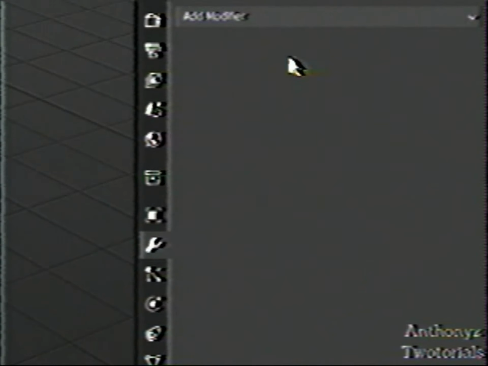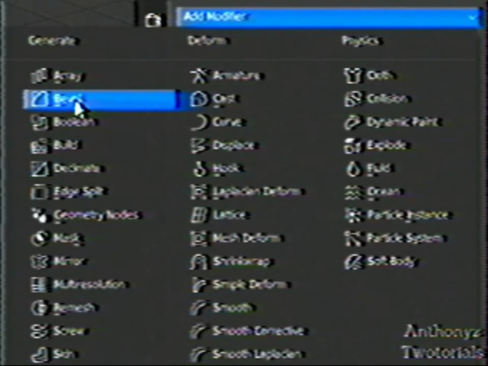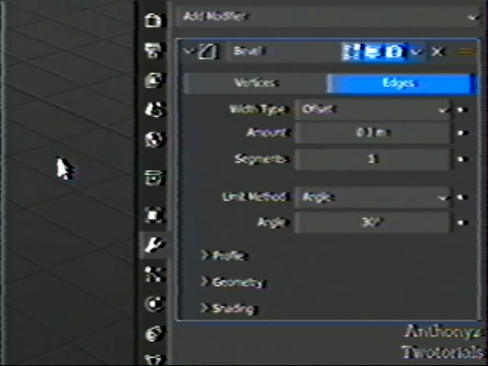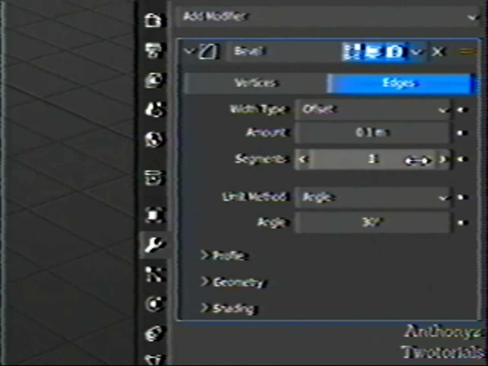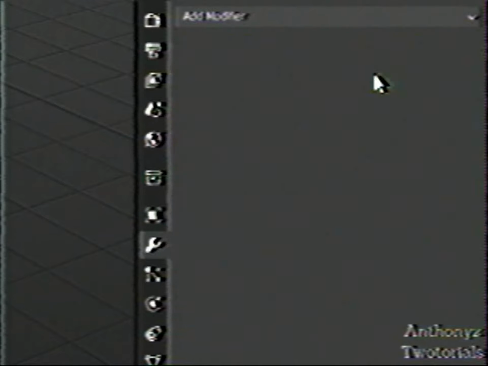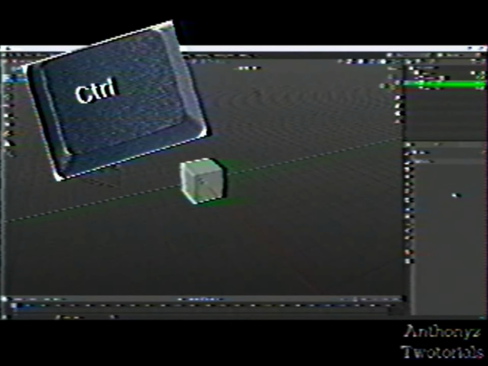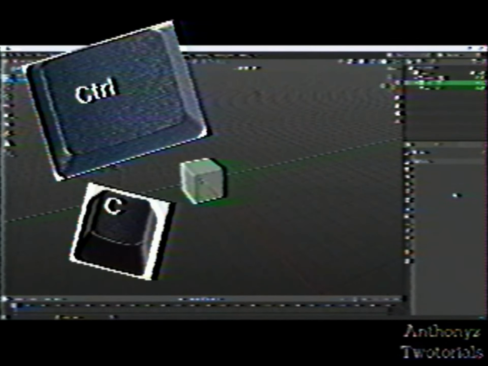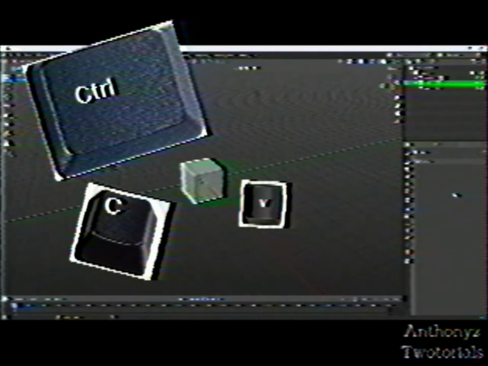Go to properties, add modifier, and then bevel, and then you can choose how many edges you want. You can choose 1 to 3 if you want, but I prefer 2. I suggest 2. And then apply. On your keyboard, hold control, then press C, and then press V.